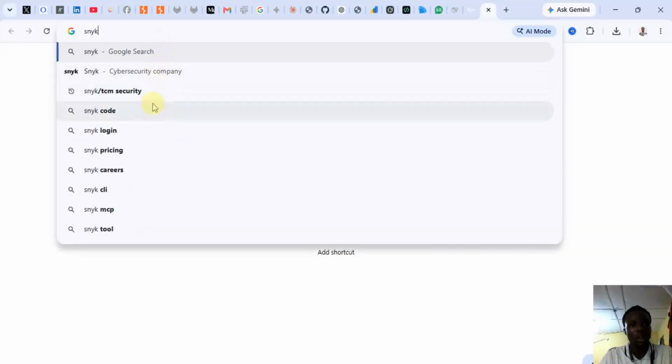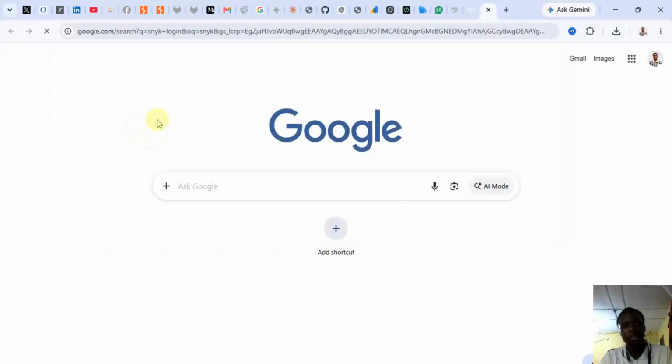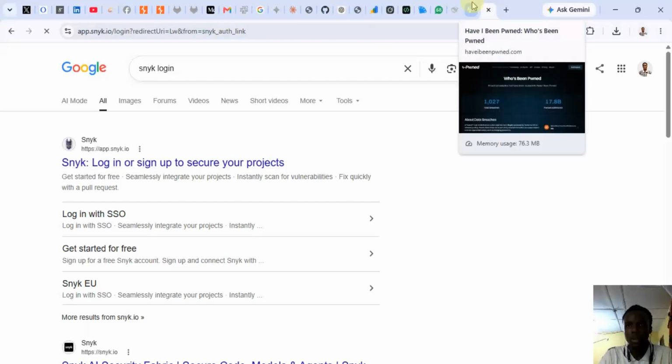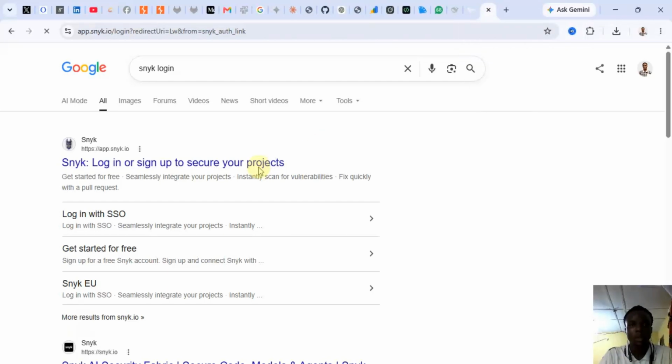Snyk, of course. Maybe we'll check into it some other time. I guess I lost access to my former GitHub account, so I think I'll have to re-authenticate with a new GitHub account that I just have.